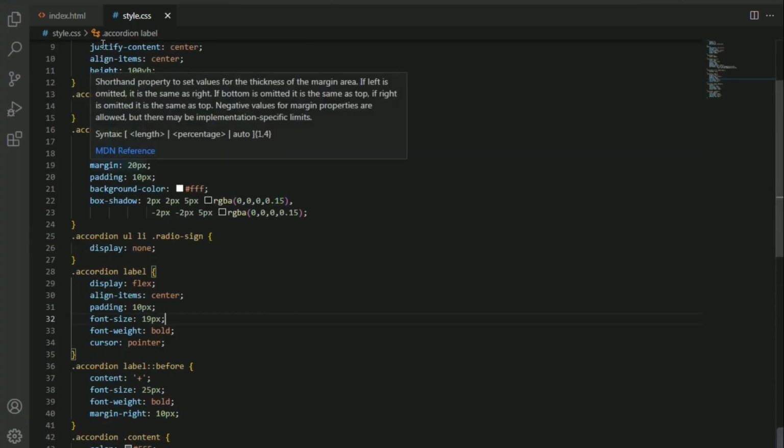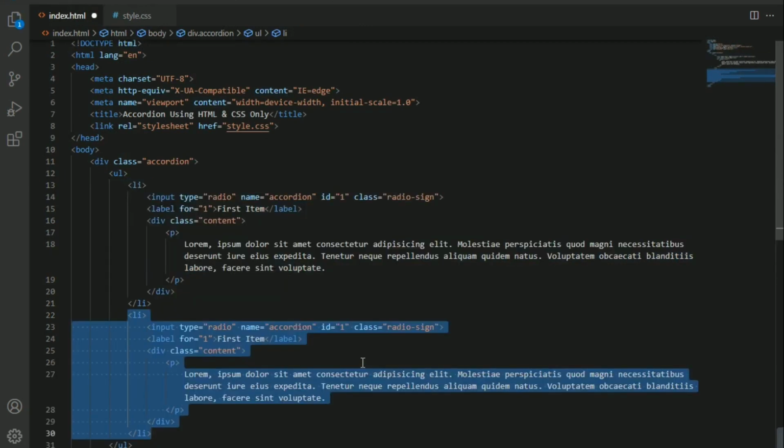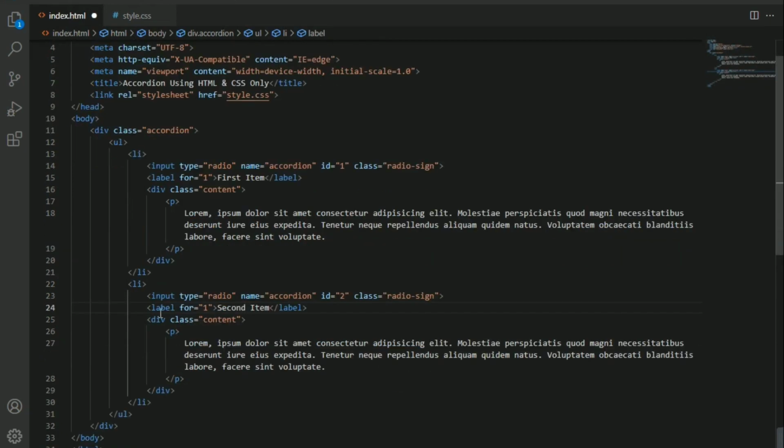So next, let me go to my label and change the cursor to pointer. You can see that. Okay, next, I'm going to create the copy of this down. So let's copy it down. The second one, I'm going to give it an ID of 2, and I'll change the label to second.